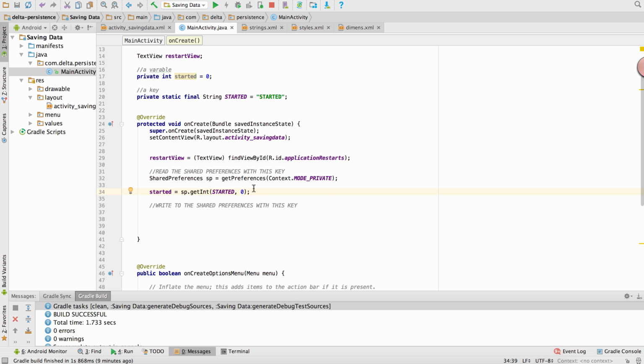The reason I'm giving it 0 is that the first time it will not have any value, it will not find the key, and since there's no key, there's no value stored in the shared preferences. Therefore this is the default value, which is just in case it's not there, what value should it give back. So if it's not there, it should give me back 0.